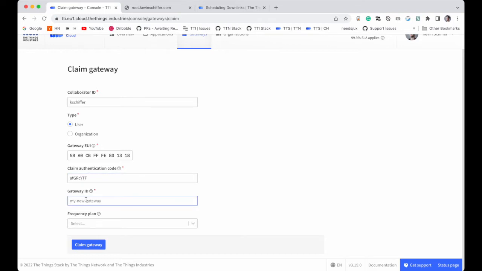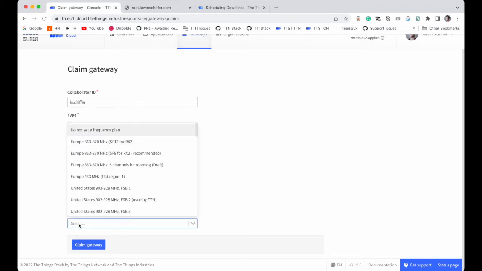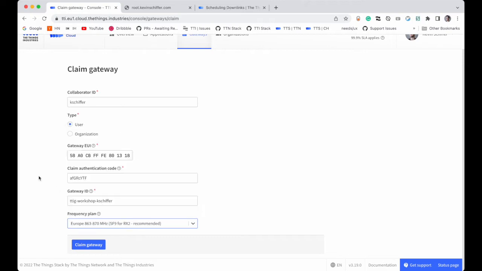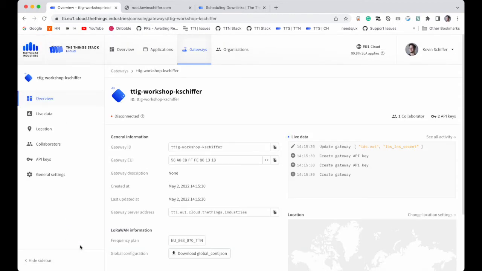And then we can just give a name, an ID to our gateway. I'll just call it TTEC workshop, and then my name. And we can select a frequency plan. As always, go for the recommended one. We're here in Europe, so we use the European 863-870 frequency plan. And that's basically it, we can now click on Claim Gateway, and you will see that you will be forwarded to the overview page of the gateway that we just created.